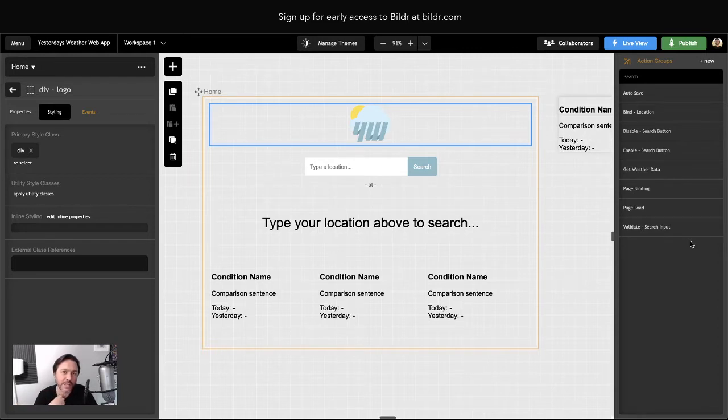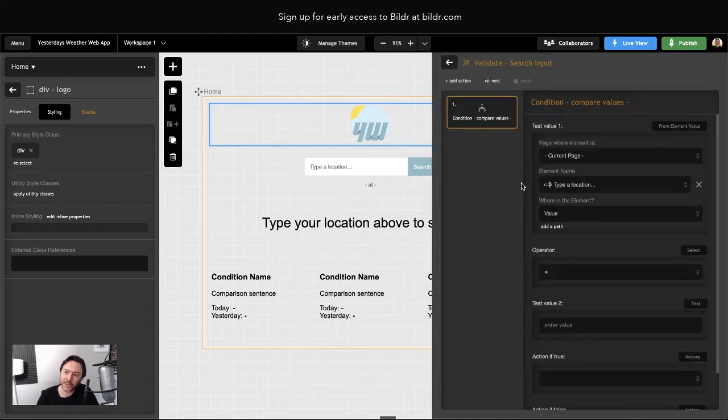The other way I would have done it is I would have done set element attribute and actually manually change that attribute. Or what I could have done alternatively is remove the action on that button and change the styling to make it semi-opaque or something. But this is a better way that's going to actually disable it in real time. So that's that. Now I can go back to this validate search input and finish this out.